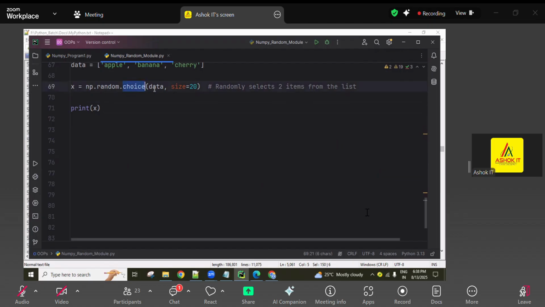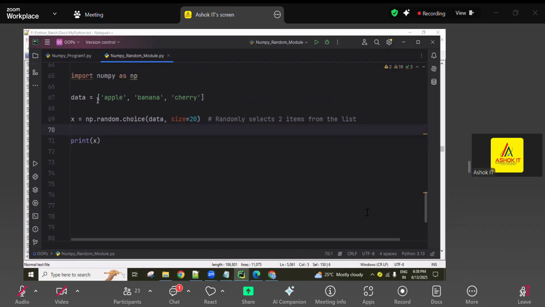Sometimes we have an array with fewer elements. With that array data only, if we want to generate a new array with a larger size, then we can use this choice method.